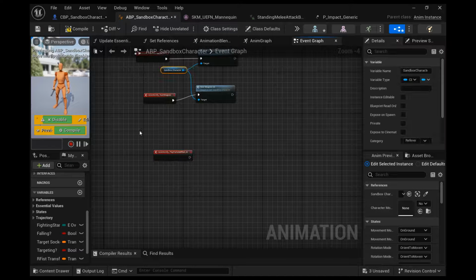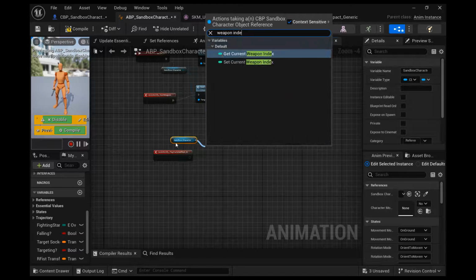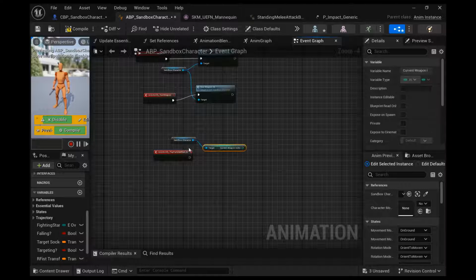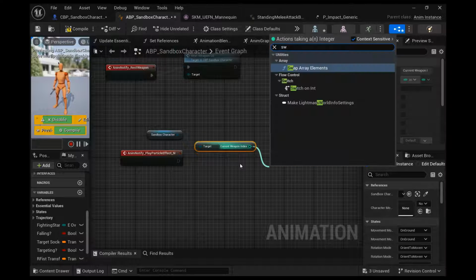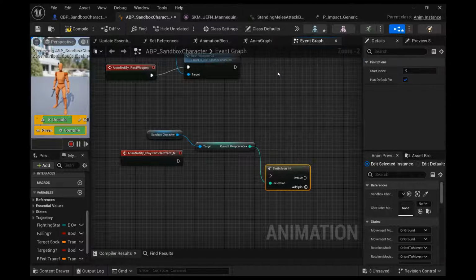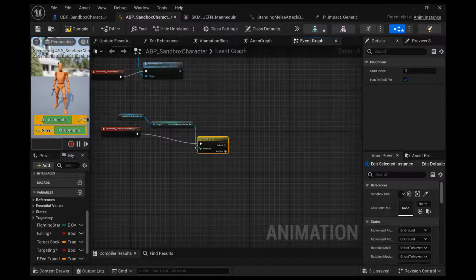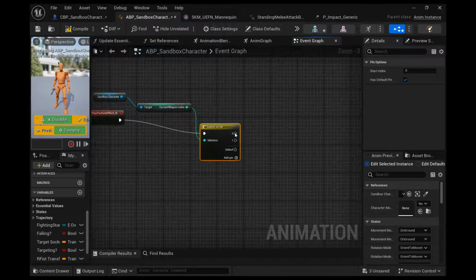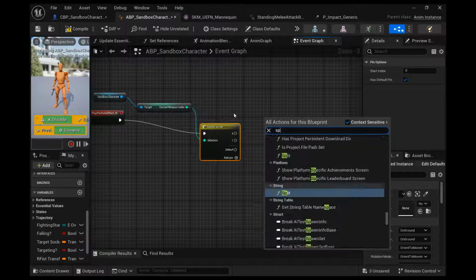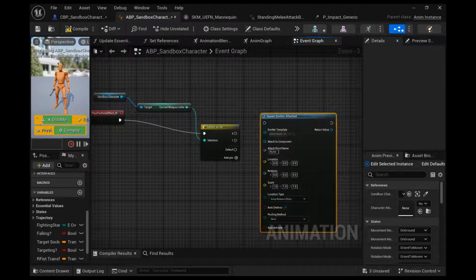And we'll get a reference to our sandbox character. And for here, I'm just going to pull my weapon index, because I have a weapon index, and I'm going to switch on int. But say you had an enumeration. You could switch on the enumeration of like a fire enchantment, ice enchantment, and thunder enchantment. And then you could use this to play a different particle at that time, depending on the enchantment that you're using. And we want to look for the node spawn emitter attached.